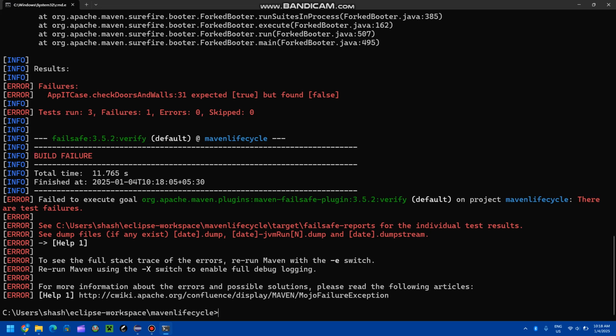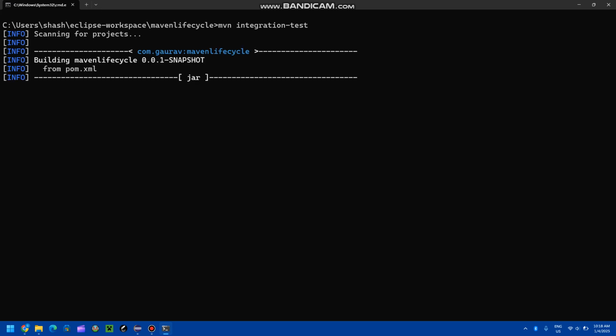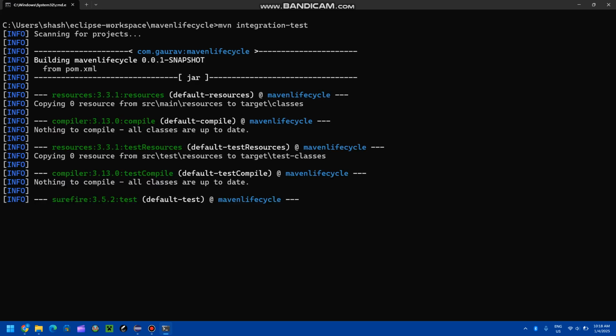But if I run the same setup with Maven integration-test, even though one integration test case, check doors and walls, is failing, the overall build status would be marked as build success.